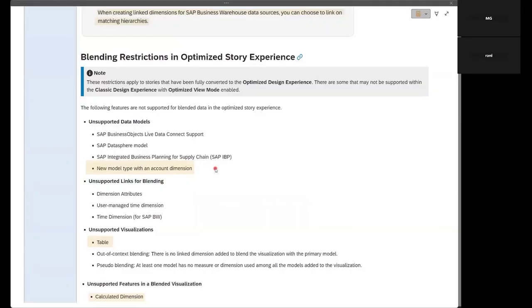It's not yet there, and you have to have classic design experience. There, the blending will work on both charts and tables. But for optimized design experience, you have certain limitations. So, what are those limitations? Please keep that in mind.